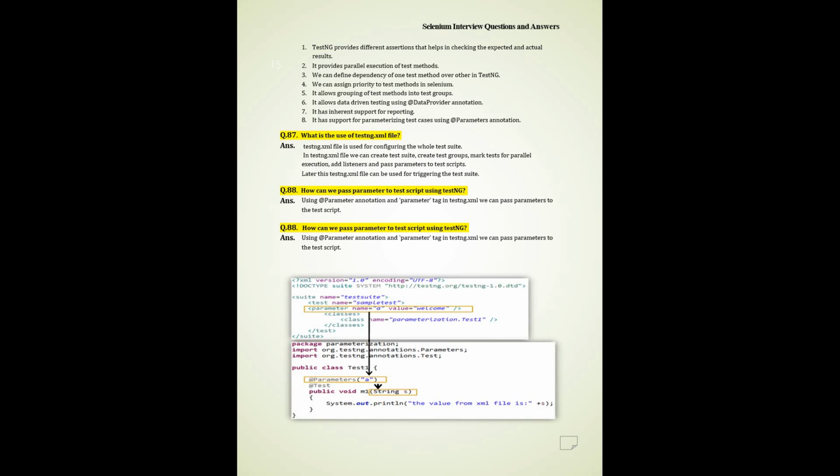You will be using parameters annotations. So parameter type in TestNG XML, we can pass the parameters into the test script. How can we pass the parameters to test script? So here you will be passing a parameter name and value. Value will be passed, and that's how you're calling the parameter. If you're passing the key here, you will be reading the value of that one. Okay.